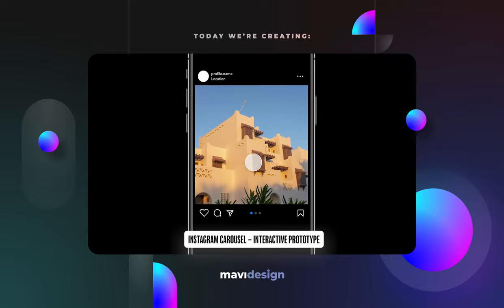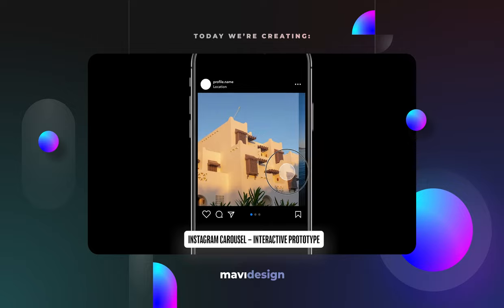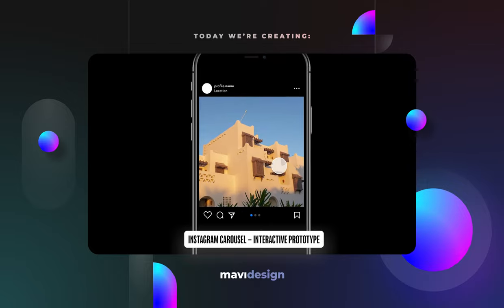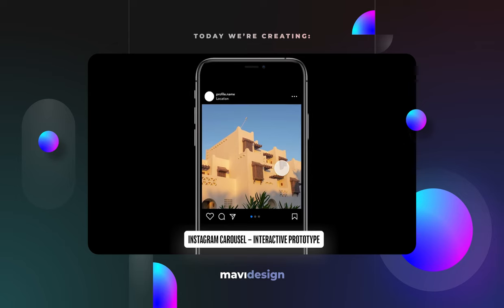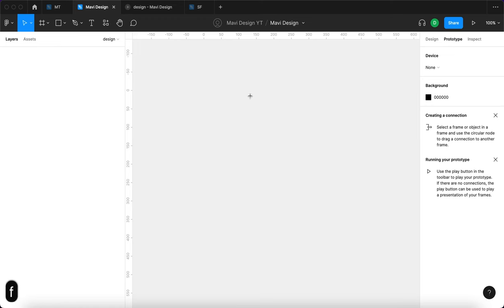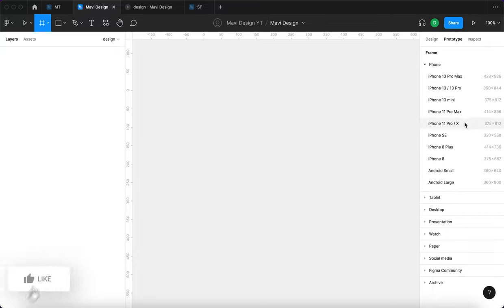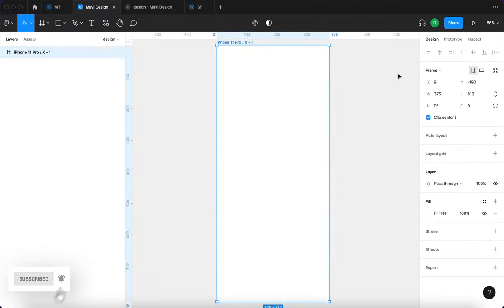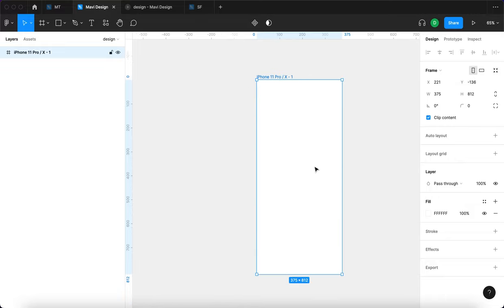In this video, we're going to take a look at creating the Instagram carousel in Figma. We're going to be taking the current Instagram interface and just recreating that right here in Figma. I'm going to start by pressing F on my keyboard to access the frame tool, and then under prototype in this right panel, I am going to search for iPhone 11 Pro in the iPhone section and click that. This will create a frame for us that has the same proportions as an actual iPhone screen.